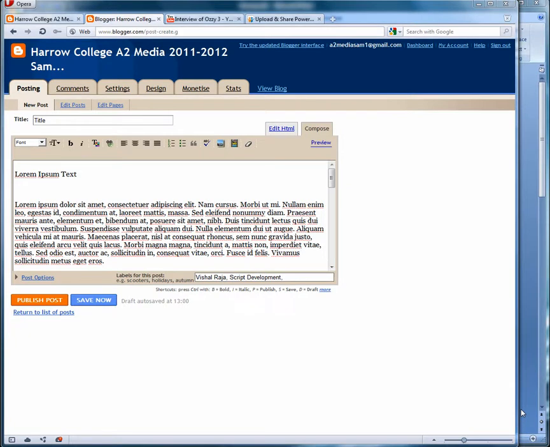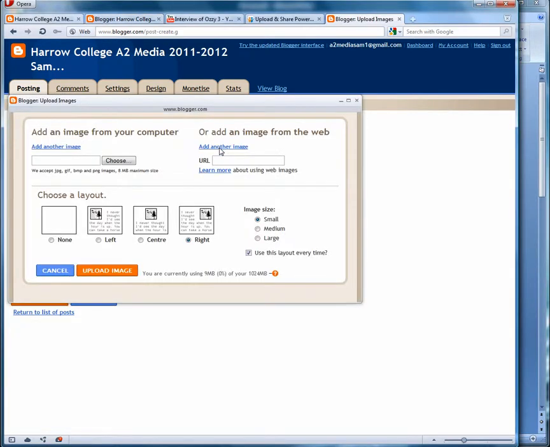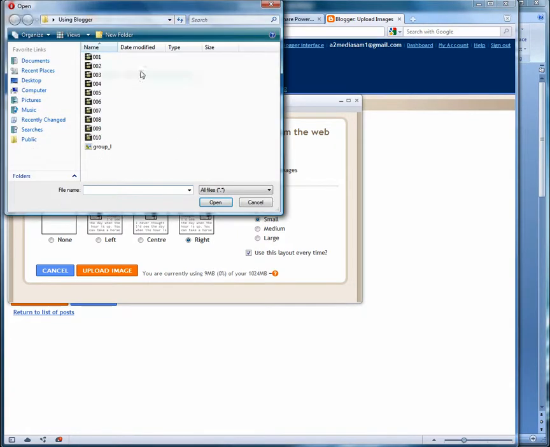As well as adding text, within your post you can upload images and videos. To upload images, within the options bar of your blog there is an Add Image icon, which you can simply click on and choose an image from your computer or from the internet. I'm going to choose an image from my computer.